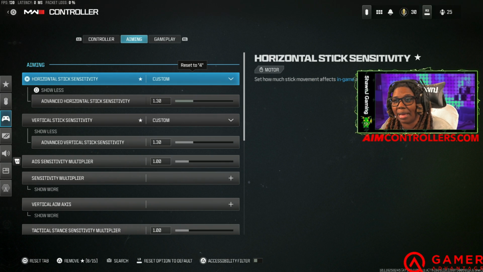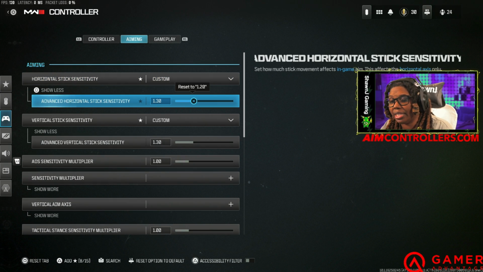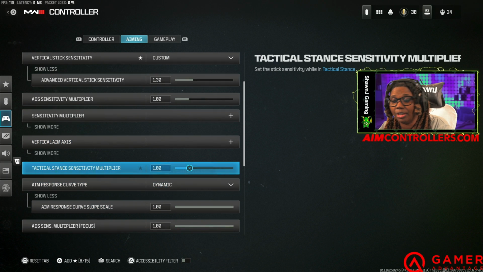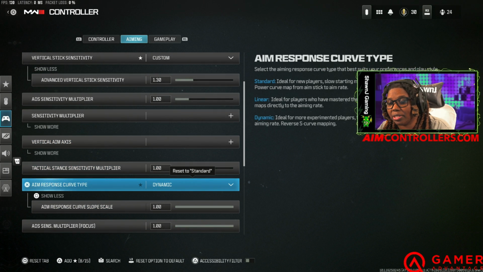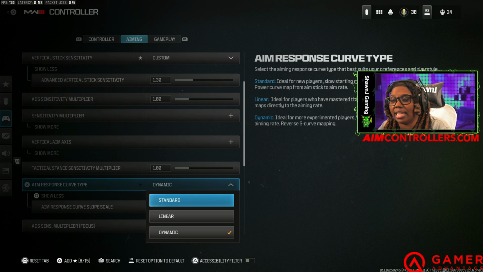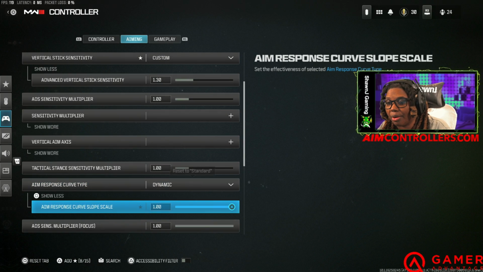Obviously, we're going to have custom matches. You guys can go in custom matches, shoot bots, and tweak your aim. A majority of these settings are default, but two of the settings that I know for sure are different: make sure when you get on the game, you change your aim response curve type to dynamic. We've been using dynamic since Modern Warfare 2019. This is just the go-to thing at this point. If it's not comfortable to you, I would probably try standard or dynamic. Those are the only two I would ever use.